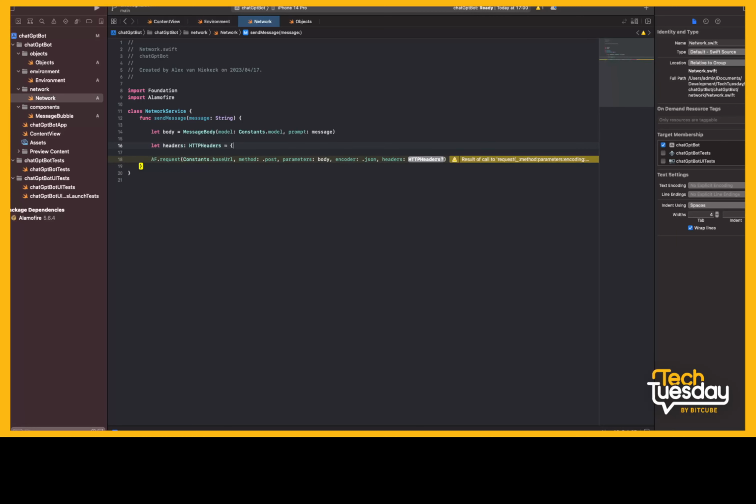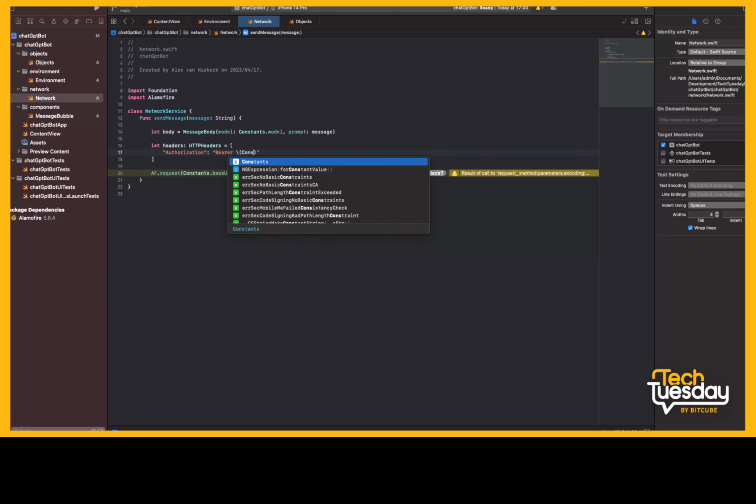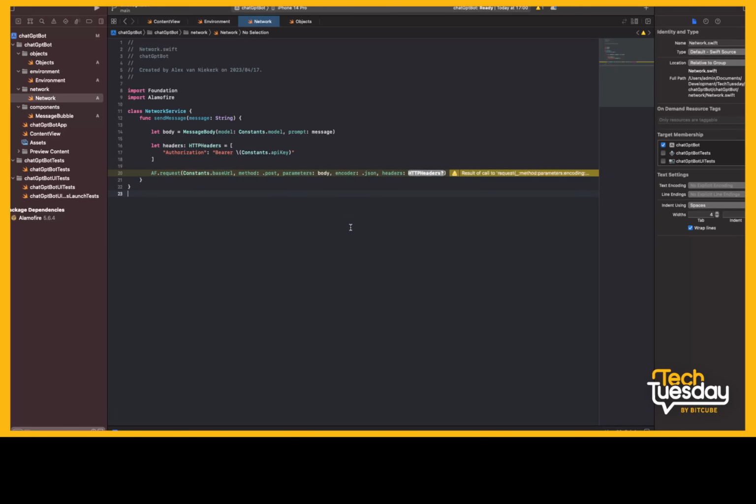Oh, no, it's an array. If you go look in the documentation, you'll see that it's an authorization header. It's a bearer with the API key. Now API key is in constants. Okay, now we can add that here.